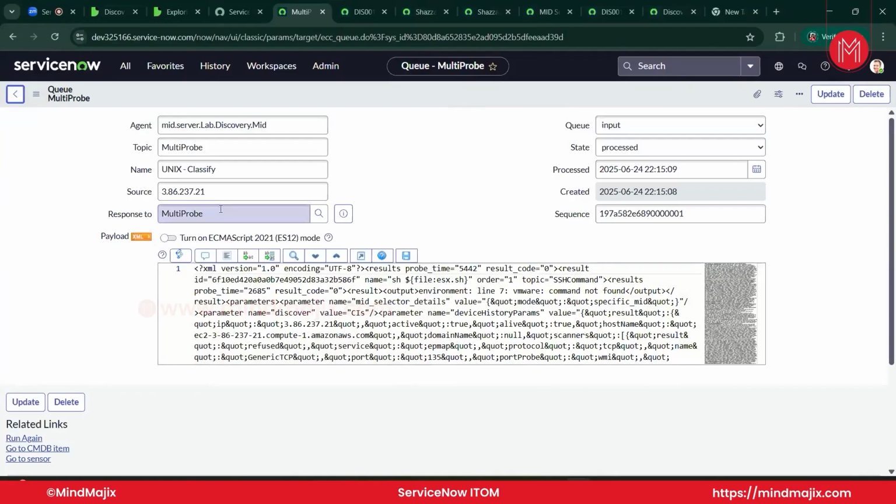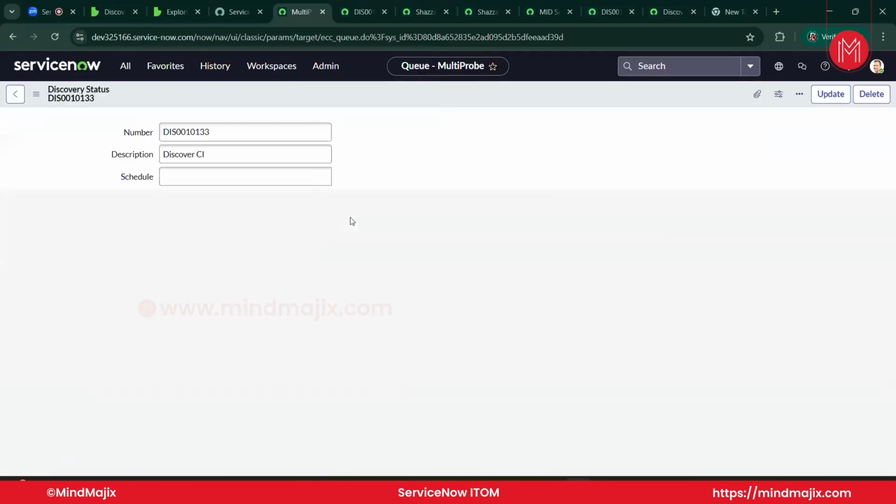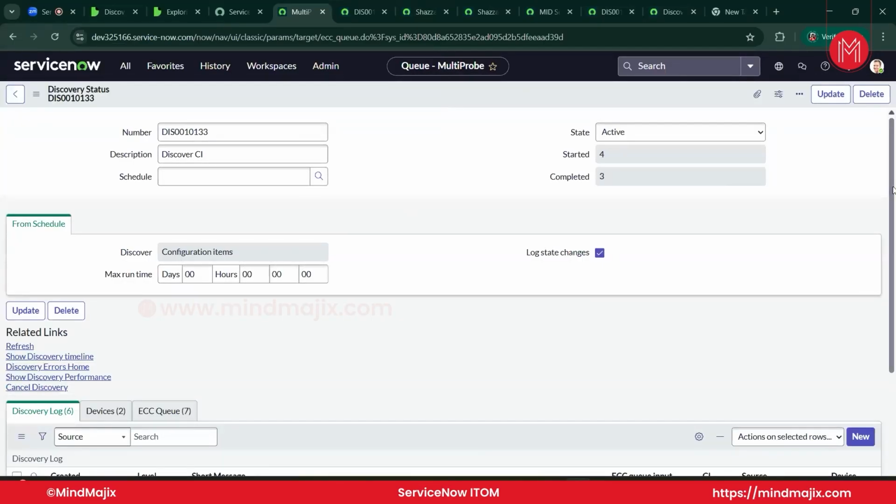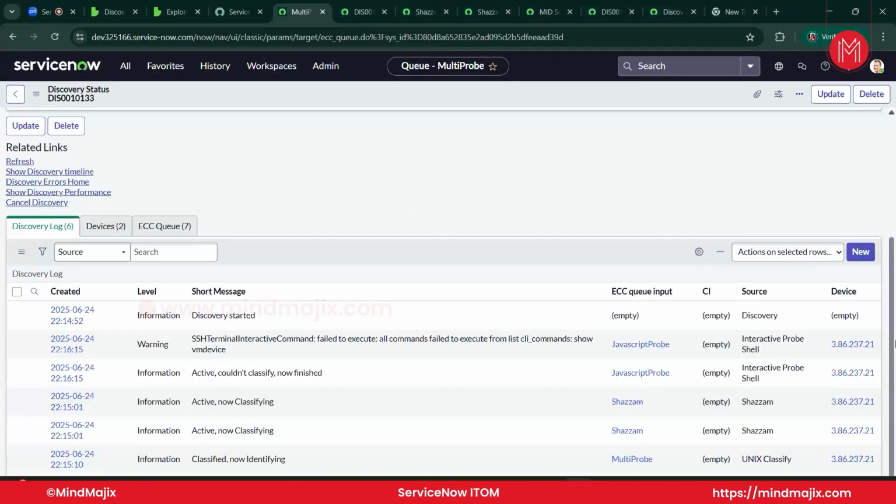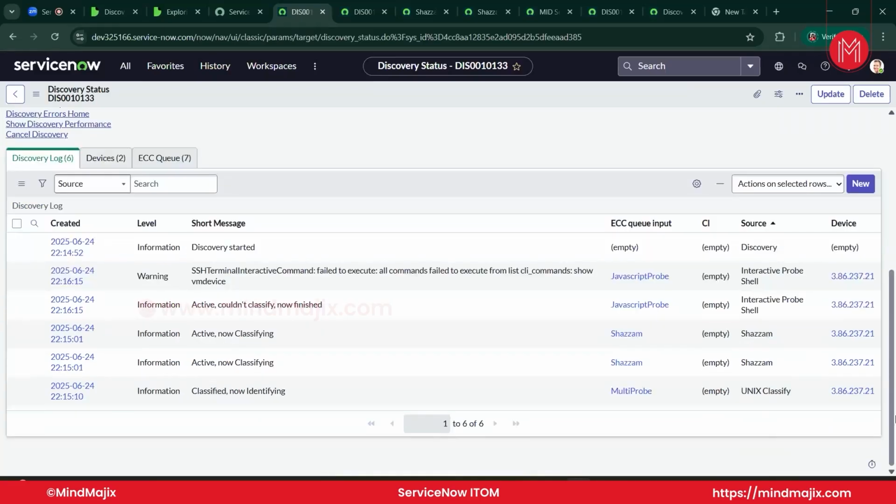Response to multi-probe means the response you got for that classification. For Unix you do have multiple classifications, right? For example, there are some network devices which contain a Linux-based operating system, so Unix classification. So now it classified as a Unix server, then it will go for the next phase, the identification phase.